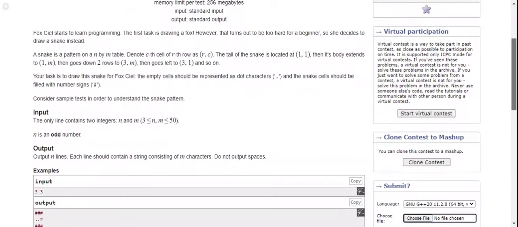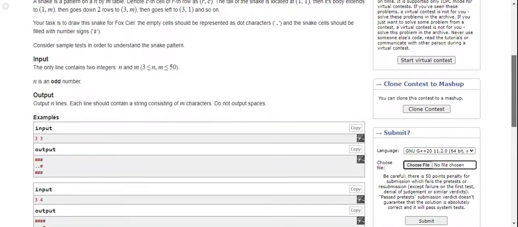Okay, fox tha but ab snake ban raha hai. A snake is a pattern on a n by m table. Koi bhi n by m table hai, snake uspe ek pattern hai. Denote cth cell of rth row as r comma c. R comma c defines ki r number of row and c number of columns. The tail of the snake is located at 1 cross 1. 1 cross 1 pe uski tail rakhi hai.